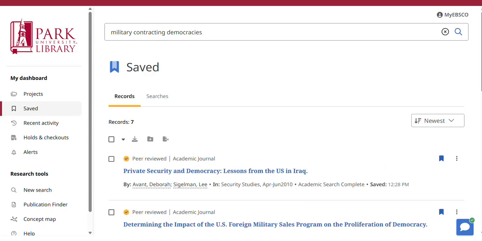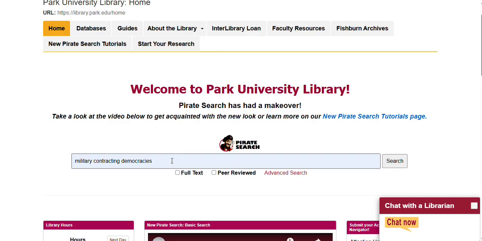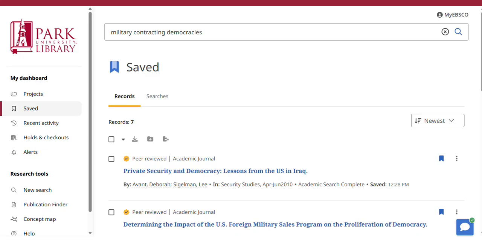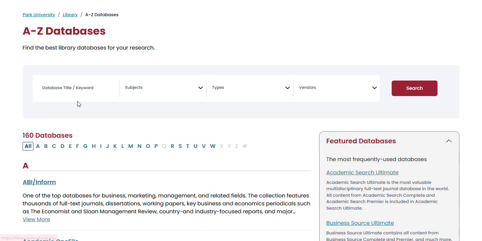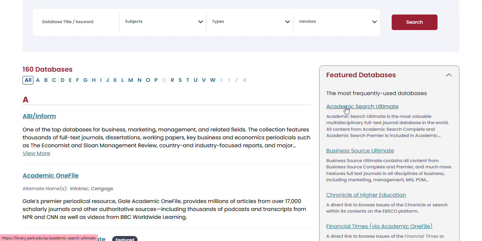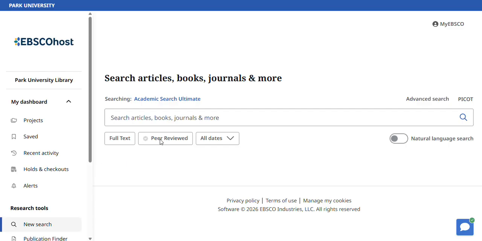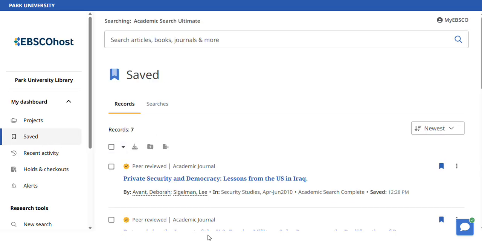Something that I also want you to be aware of is that when we talk about Pirate Search, EBSCO is the company that hosts the platform for that. So when you save stuff in Pirate Search, up here at the top it says EBSCO. EBSCO is actually also the platform for lots of our databases. We've got 160, right? If you're within an individual database, for instance, I know that Academic Search Ultimate we buy through EBSCO, if you're in an EBSCO database, it actually syncs up your account. So it's showing the exact same articles that I've saved in the past in this specific database.